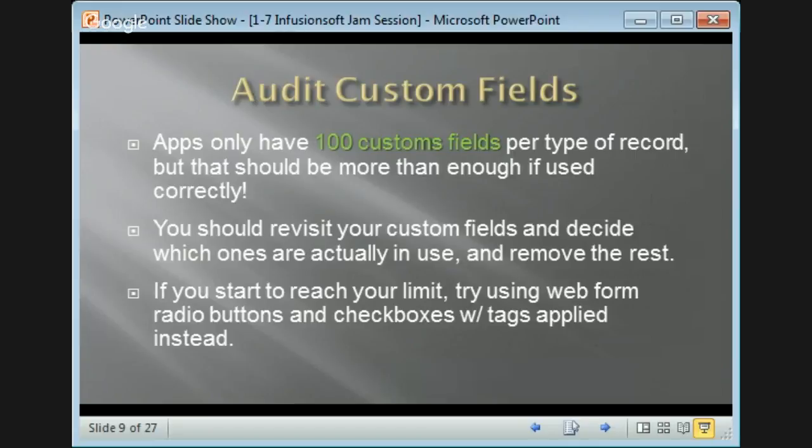Now you do get 100, and for most people that is plenty. But if you have a lot of web forms, sometimes you can start using a whole lot, and before you know it, you're kind of running out, and then you're forced to audit them. But whether you're forced to or not, once a year, if you're not using some forms anymore and you don't need those custom fields, just delete them, get rid of them.